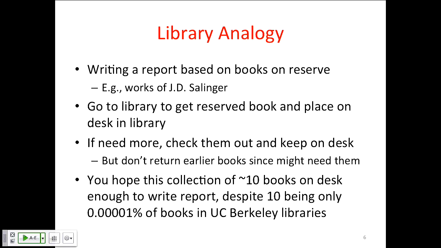And you're relying on the fact that even though the Berkeley Library has a huge number of volumes, only a few of them are about the thing you're actually interested in right now. Right? So right now I'm doing this report on Salinger. I just need to get the books related to that on my desk, and I can work on that small thing. So instead of having to have the whole library on my desk, I just need to have a few books on my desk. Right? So you only need a fraction of all of the storage in the library to complete your current task, which is writing this report.